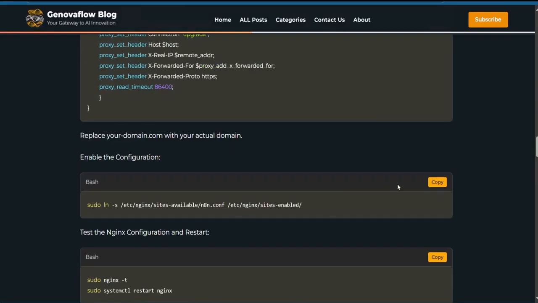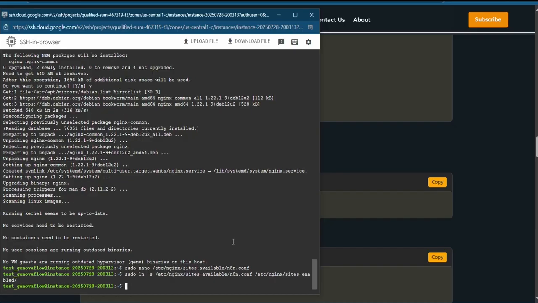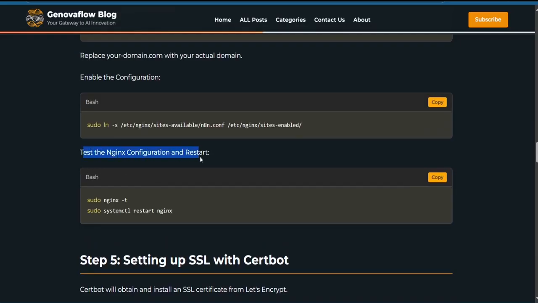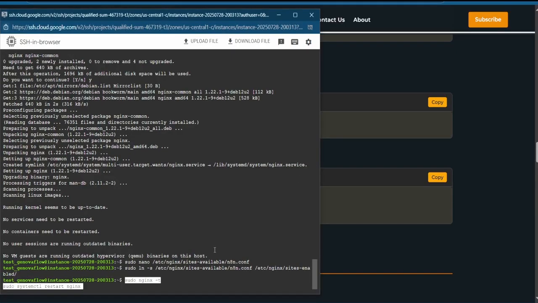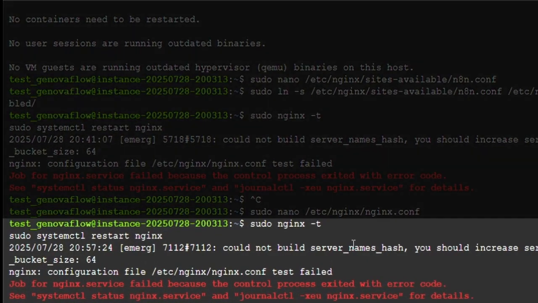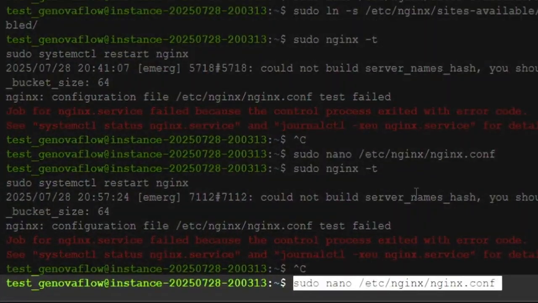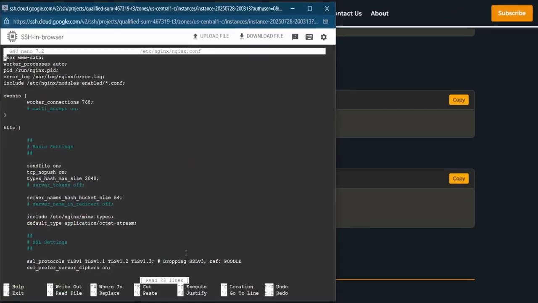To our next command, which is going to enable the configuration we have just made. Enter. Great, now it's enabled. Let's test it and restart the configuration. Copy and paste so we can restart nginx. After running this command, if you had this error, you can fix that by running this exact command, which will be down in the description. You can just copy it and paste it.